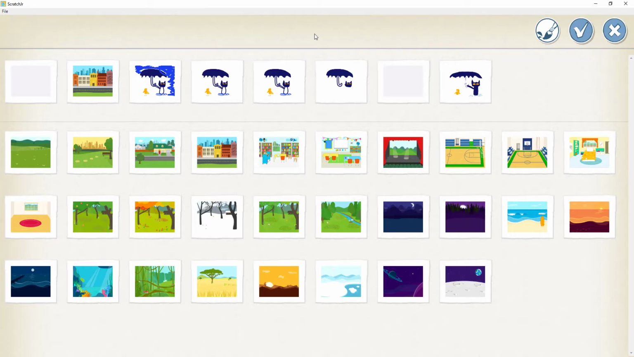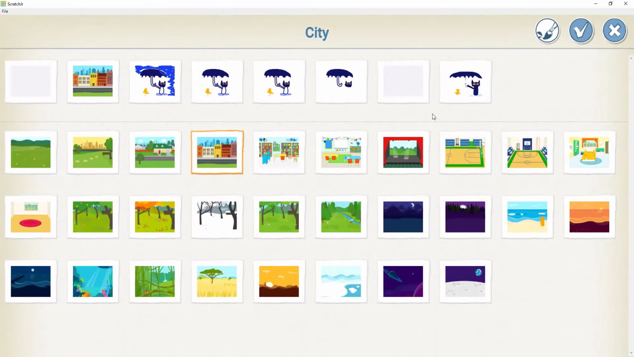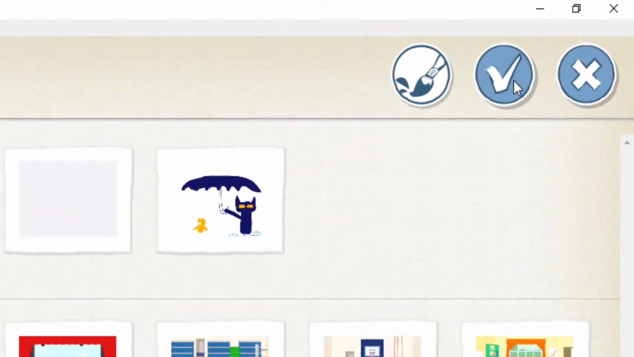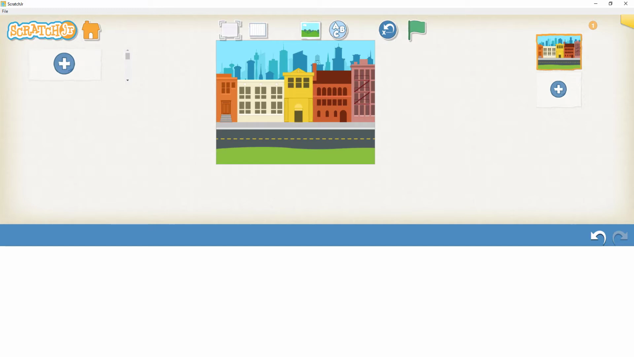And I want you to pick one of two backgrounds. This time you don't have much of a choice. Pick either the house background with the road or the city background with the road. You have to choose one of those because it goes along with our lesson. I'm going to choose the city. Then I will come over to the right and click the check button. And I have our background chosen.